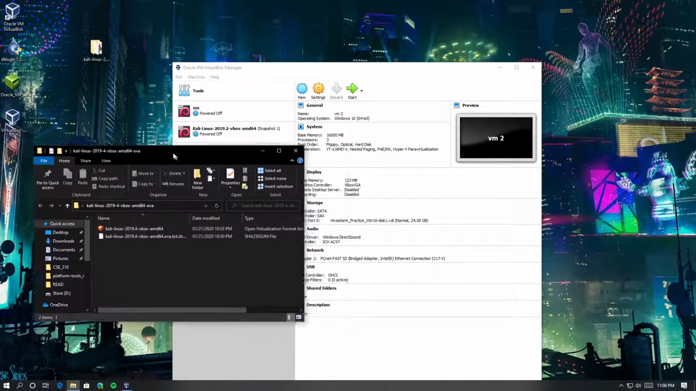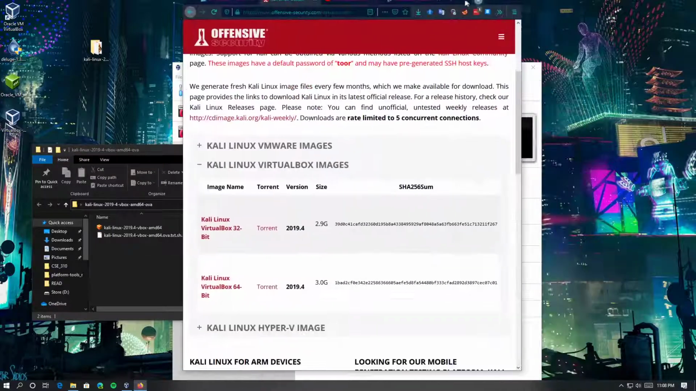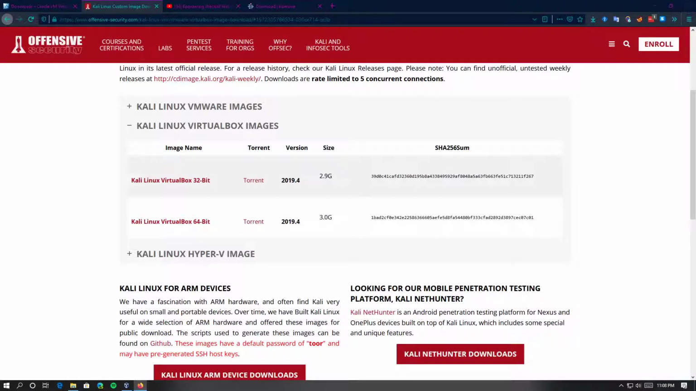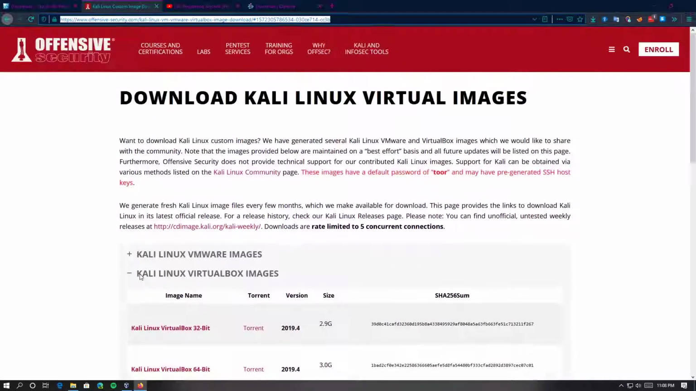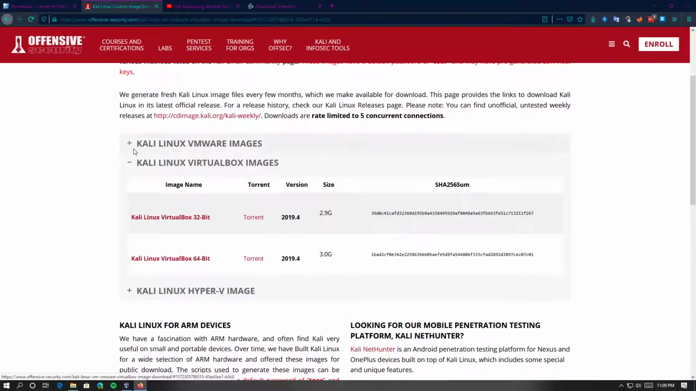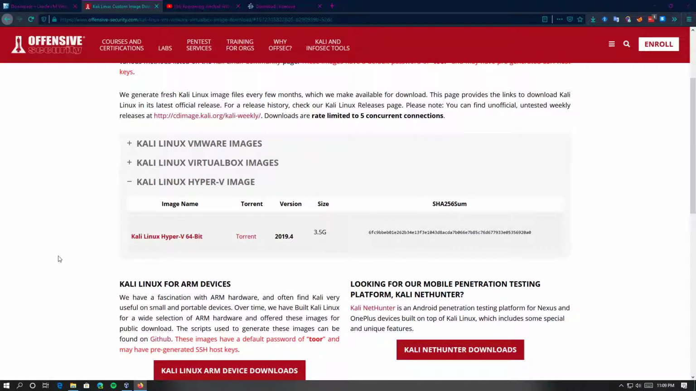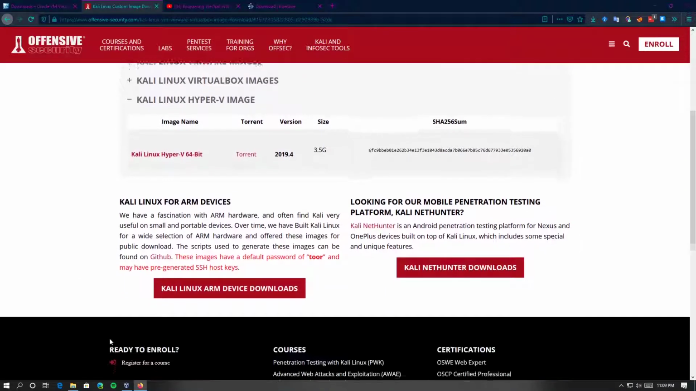This kind of machine that we downloaded from the Offensive Security website can be found at offensivesecurity.com/Kali VMware VirtualBox image download, and it's a long thing, but I can go ahead and throw that link inside the comments for this video. But as you see here, you can have Kali Linux VMware images, VirtualBox images, and if you're cool, Hyper-V images.